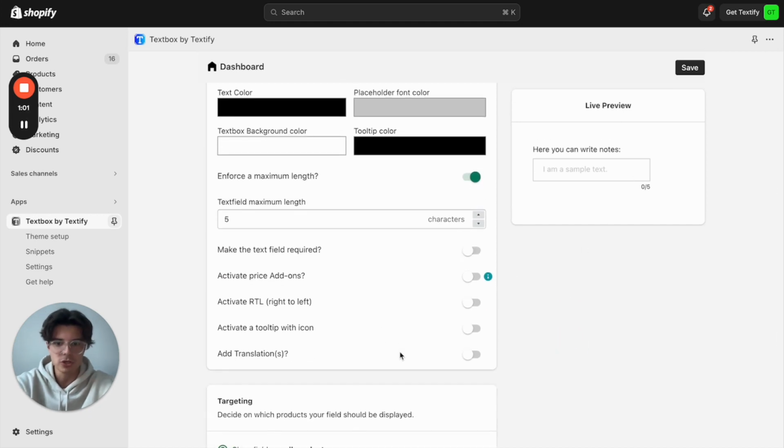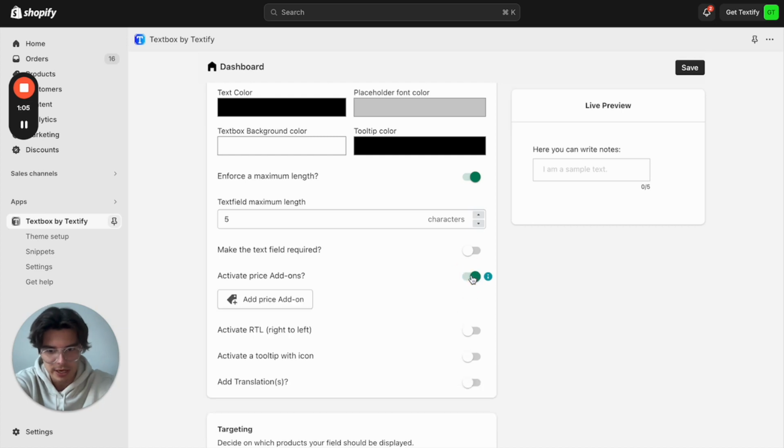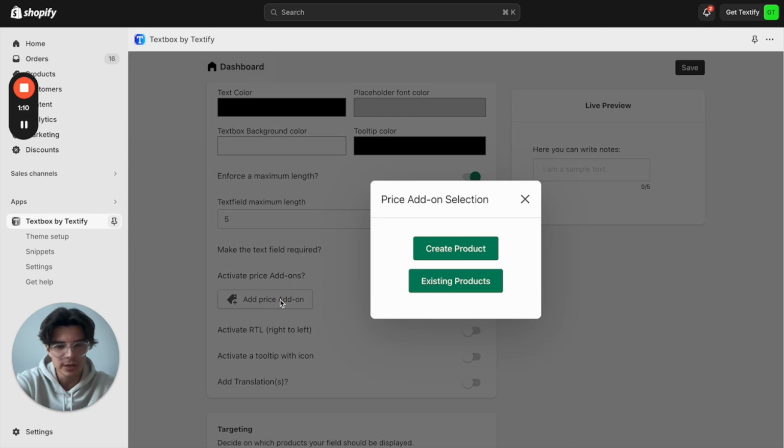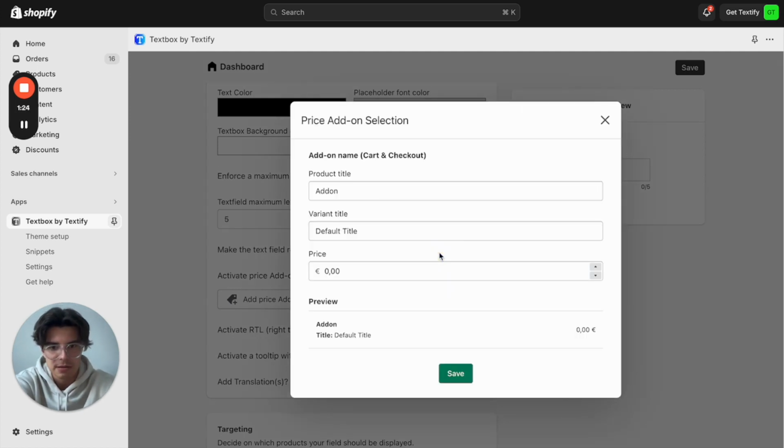And also I now want to add the very interesting thing, the price add-ons. So I will turn that on. I will click add price add-on. So I have two opportunities: whether I have already a product created in my store, which I can connect, which will then always get the price from that product and will also be added to cart. But I can also just create a new product. So in my case, we can just create a new product.